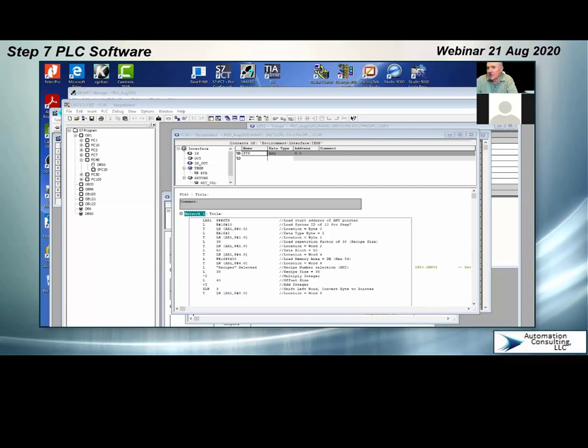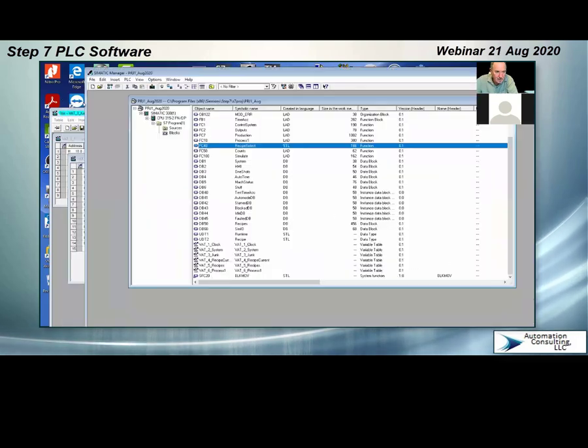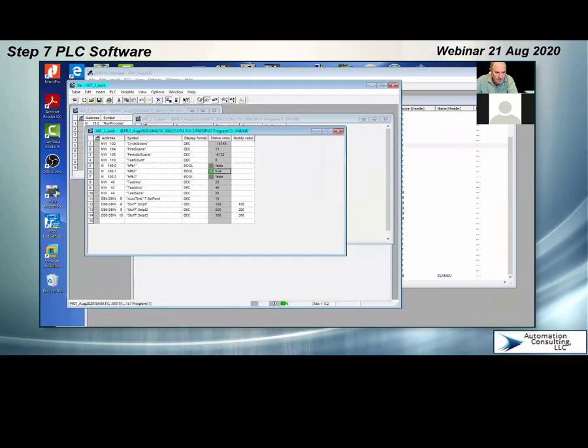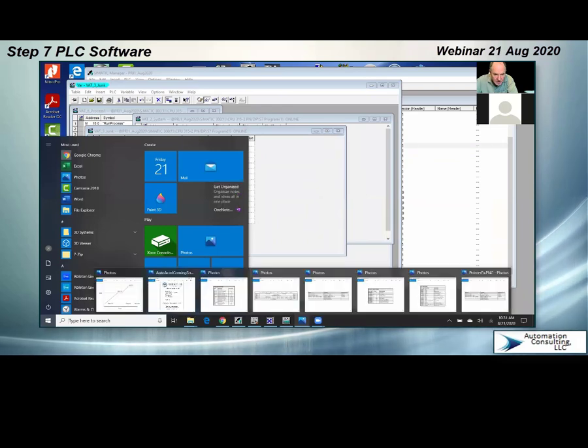Where is it? I've lost it again. So hard to get at my taskbar with all this open. There we go. Look at all my pictures, and this is it.